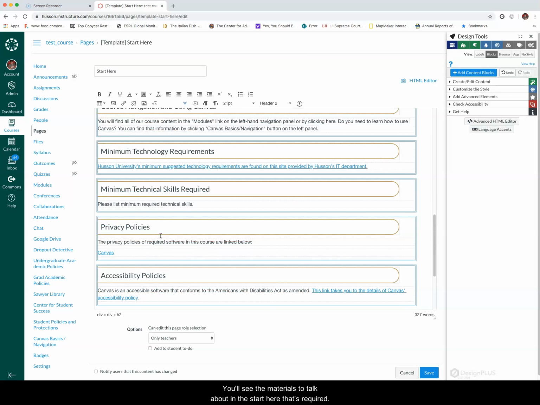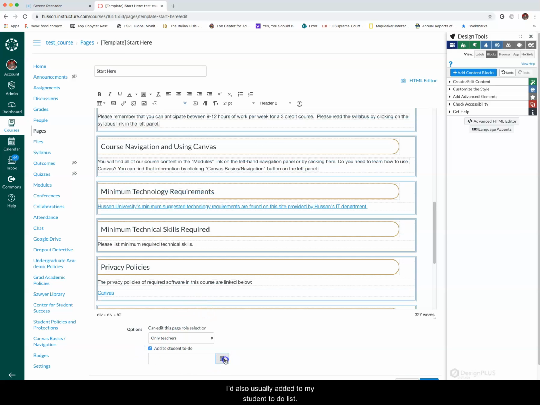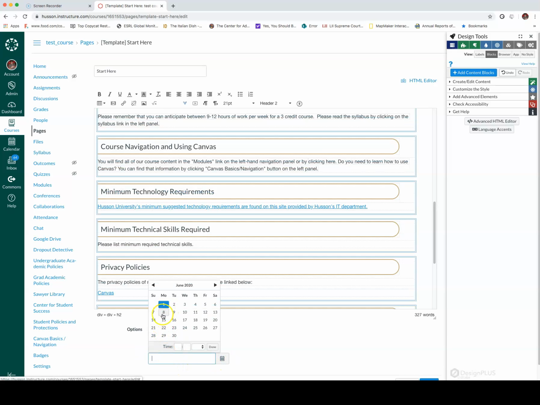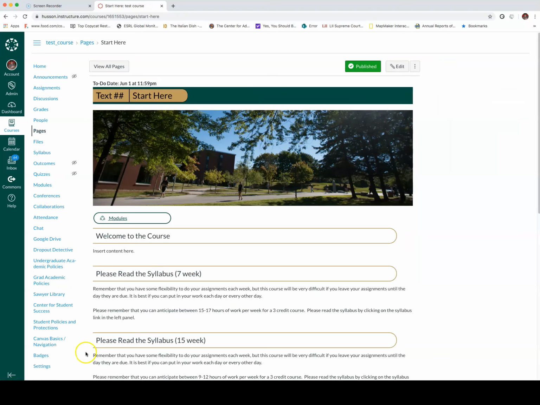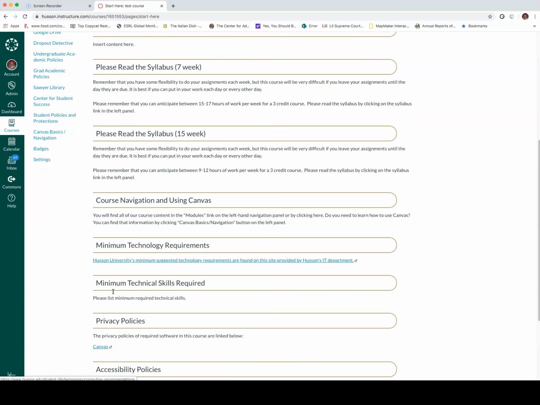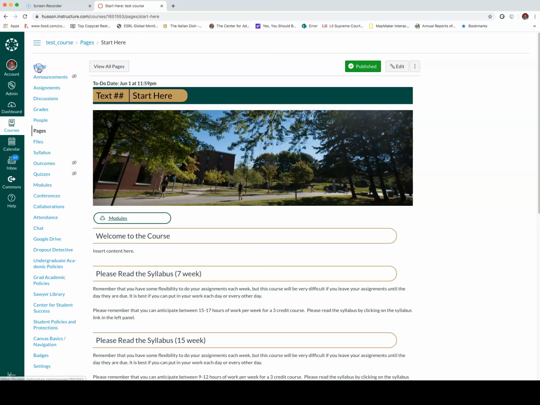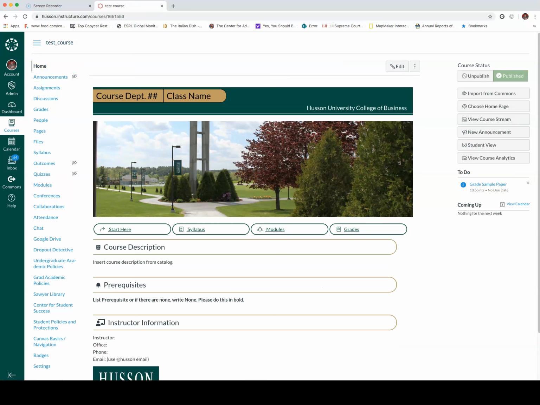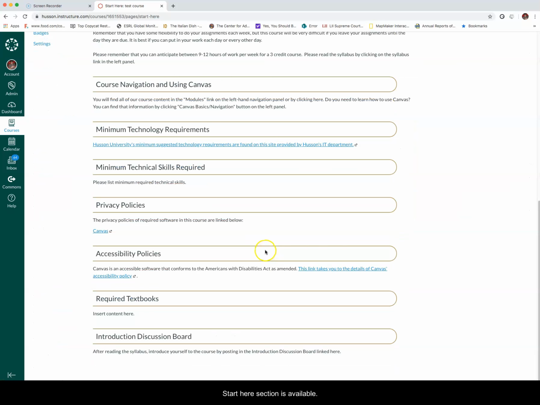You'll see the materials we talk about in the Start Here that's required. I'd also usually add it to my student to-do list. So let's say it's June 1st. And so now I have my Start Here section. So if I go home, I now click Start Here. My Start Here section is available.